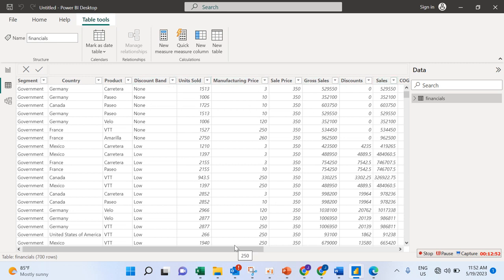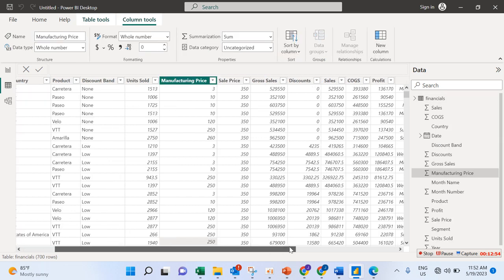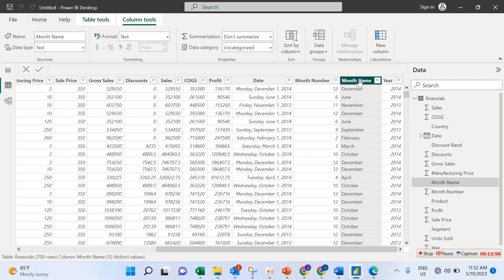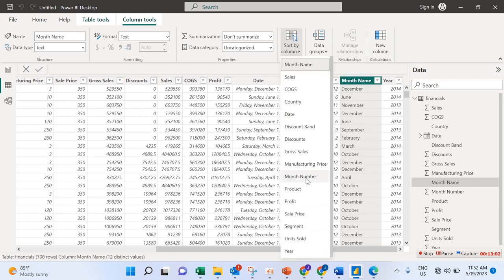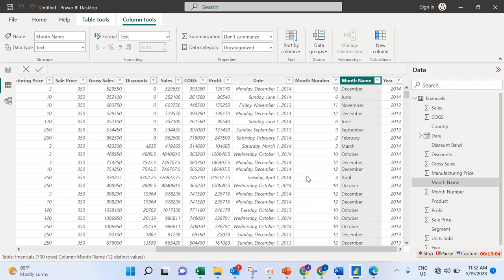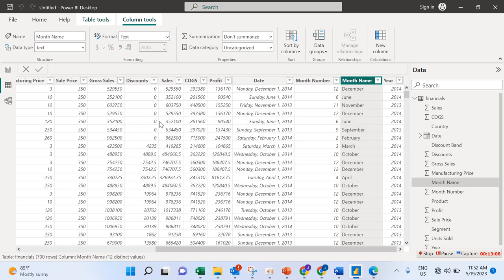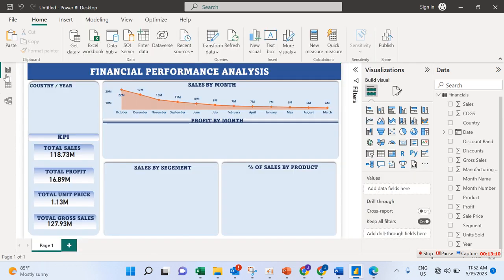Where is our month? Go to search for your month. Click on month. This is my month. Now I want to sort by month number. So now I've sorted by month number. Just sort by month number. Then go back to my visual.